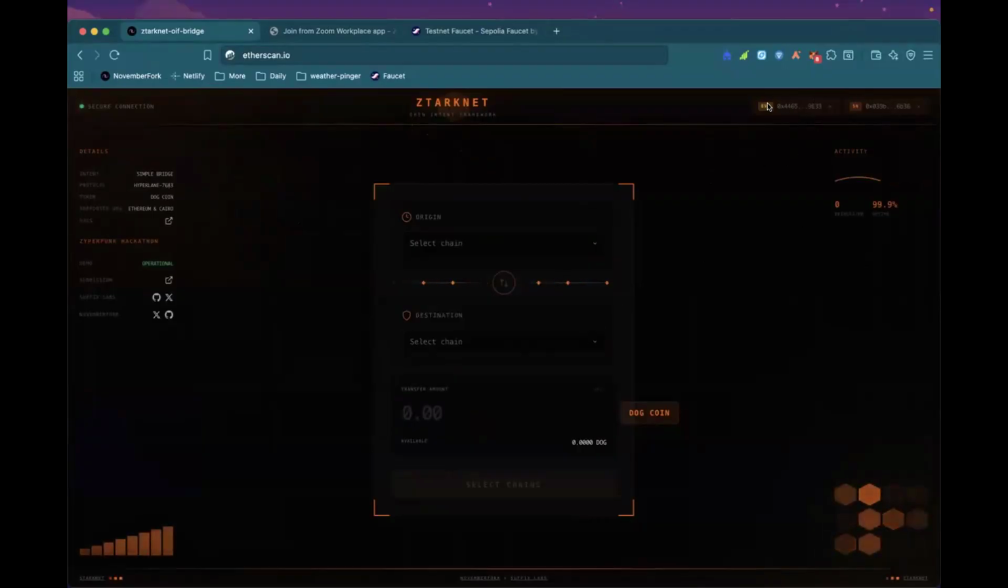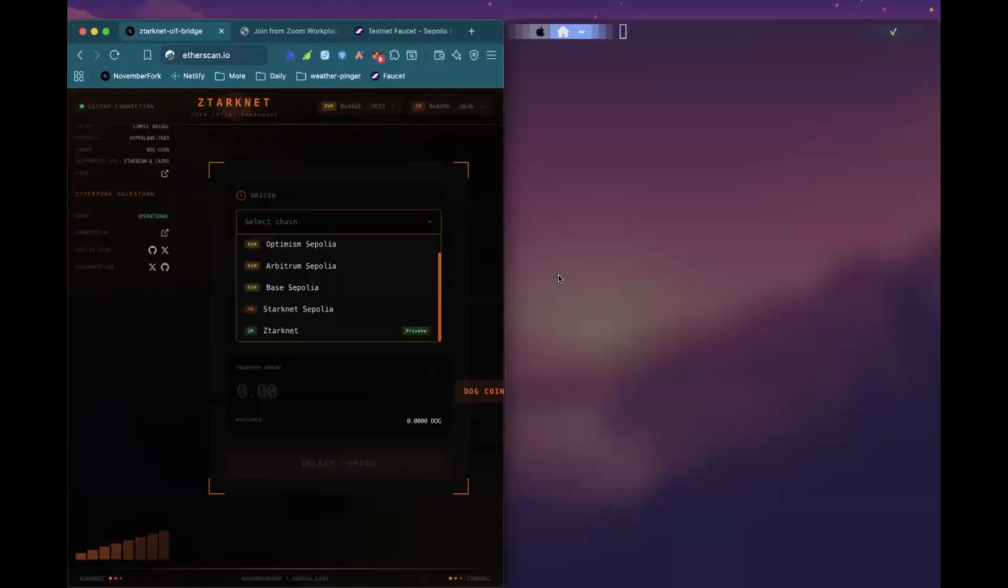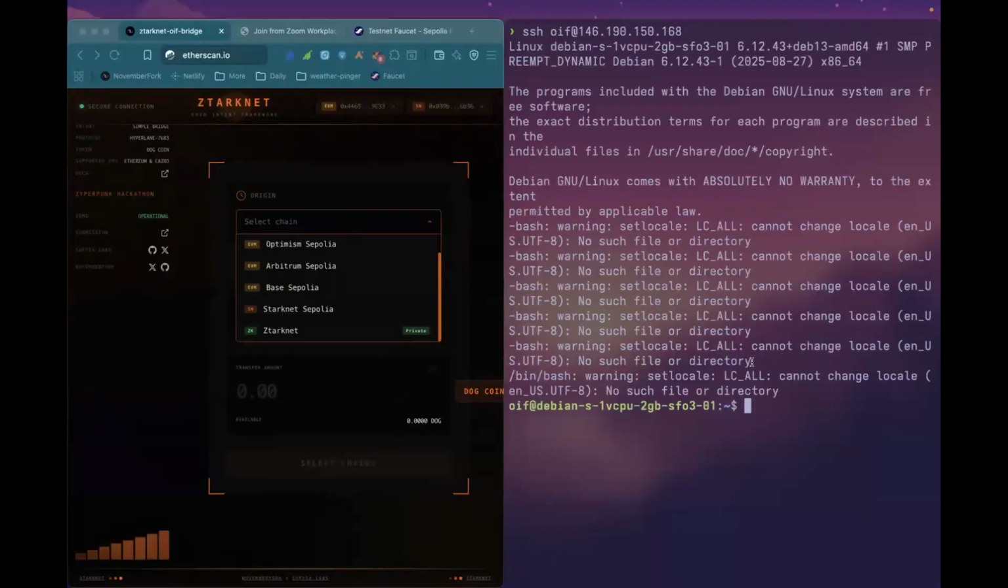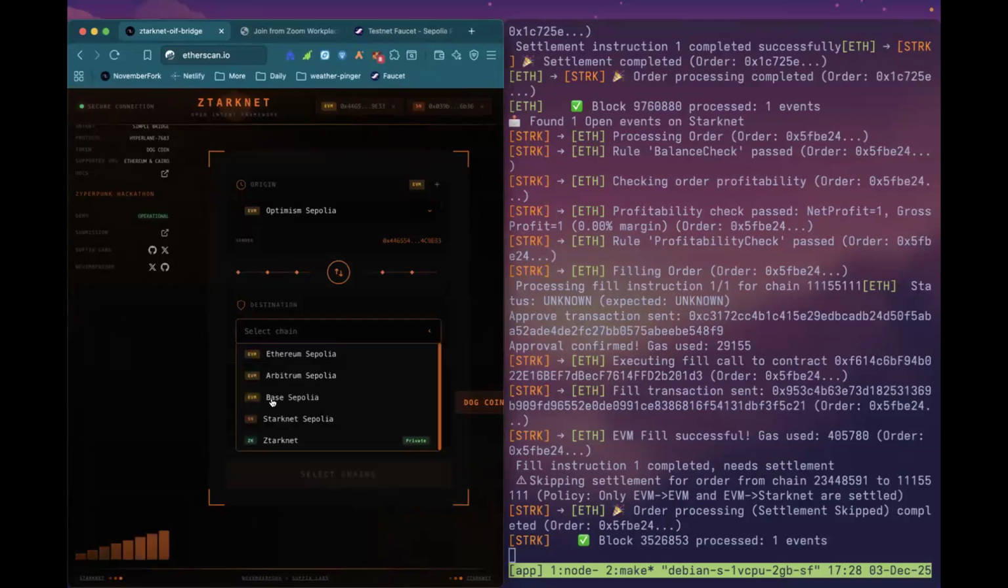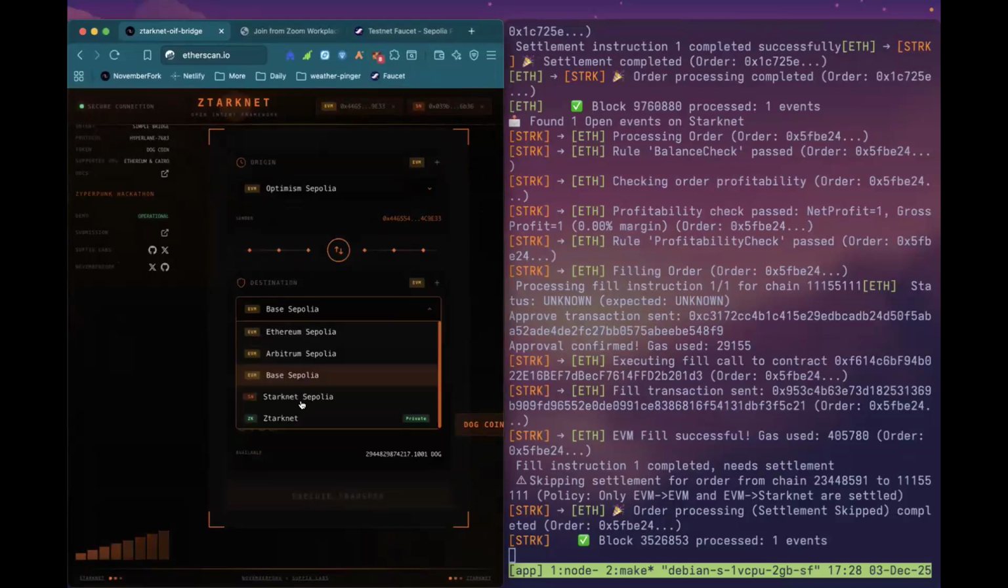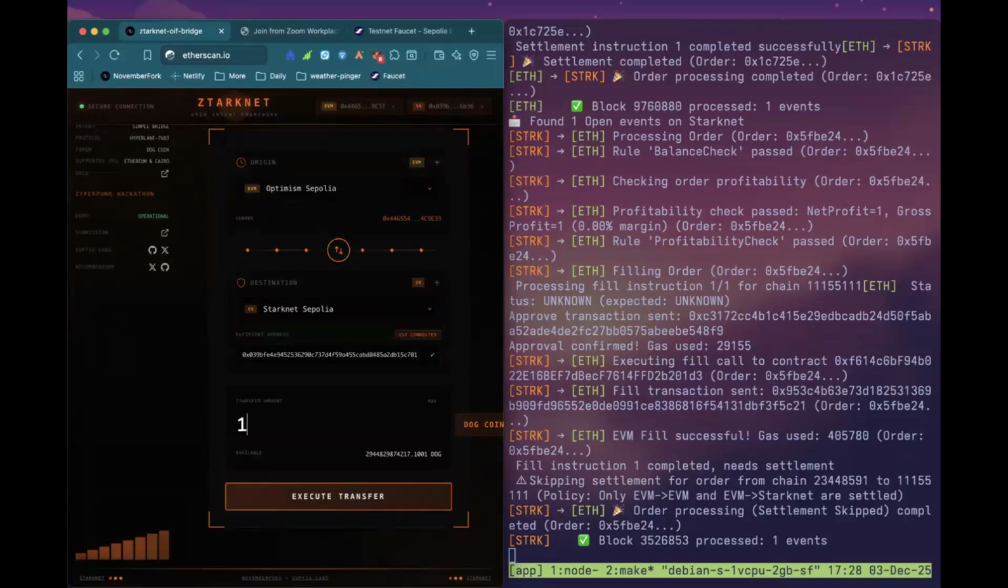So I've already connected an EVM wallet and a Starknet wallet. So here, I'll open up this. And then if we open up, we're also running a solver for the hackathon. So if I pull that up, now we see the logs for that. Okay, cool. So if we pick a chain, we can just show off, go to Starknet, keep it simple.